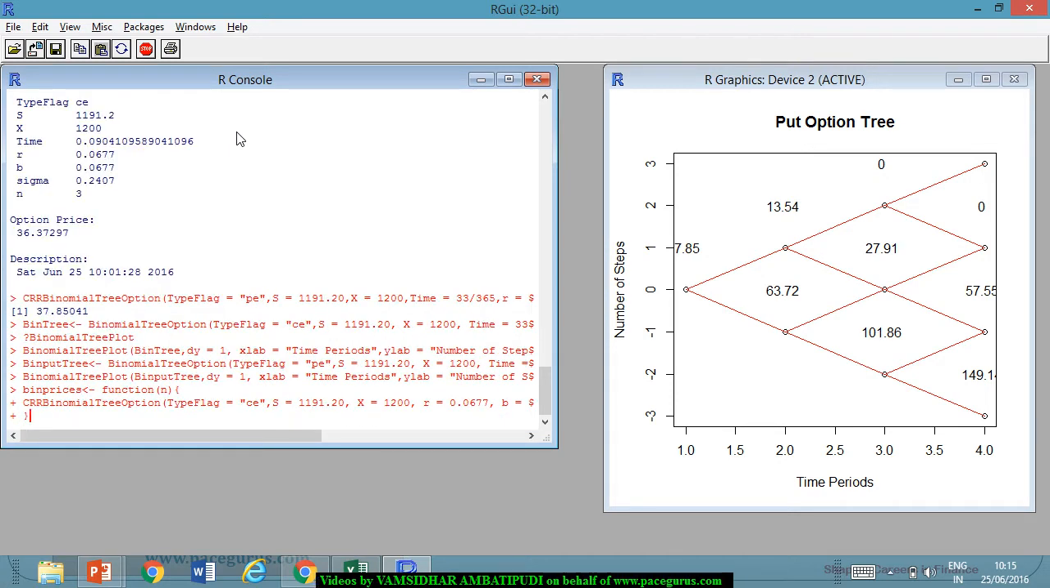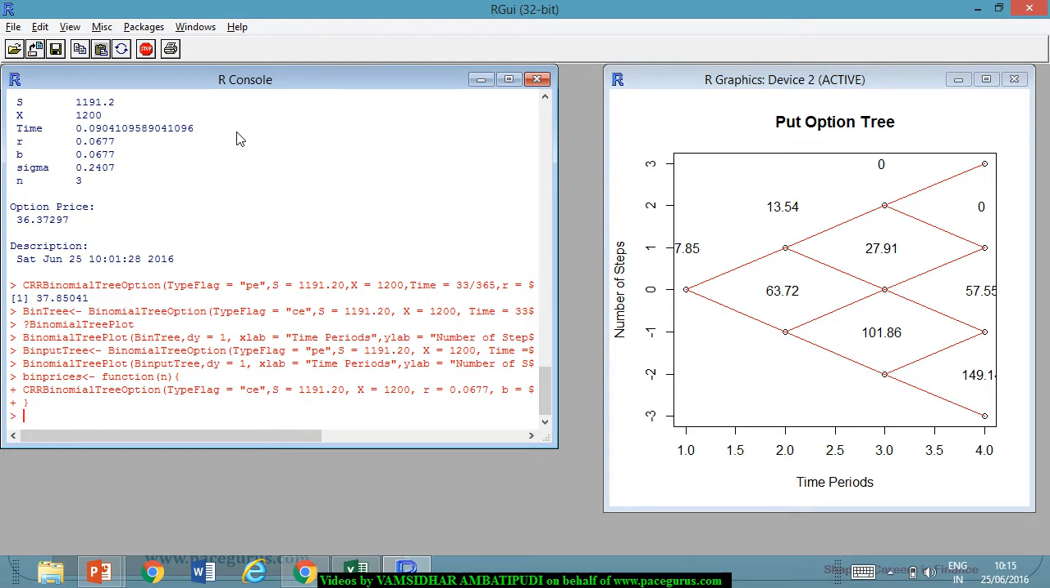So I have created this function. For different values of n, what does this mean? For different values of n, I'm trying to compute the CRR binomial tree option, because all other things remain the same. Only n is what we give as a part of the variable. So now I'll take binomial prices as a variable, wherein I am taking a set of n's. Probably let me take 1 to 100, 1 to 200.